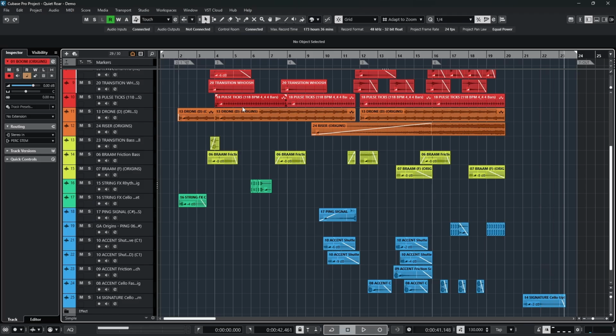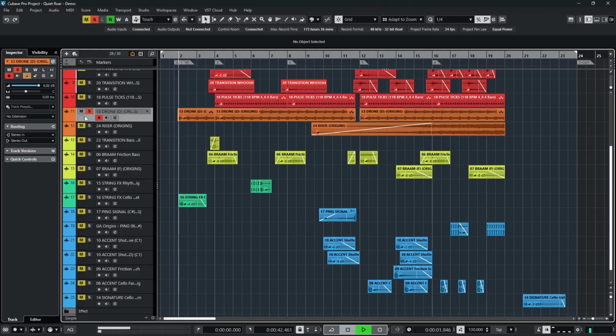So that's the cue, pretty simple arrangement, and it's all based off of this rhythmic drone thing that adds some momentum and slowly builds throughout. So if I just solo it from the beginning.